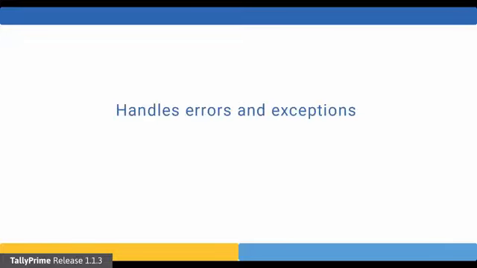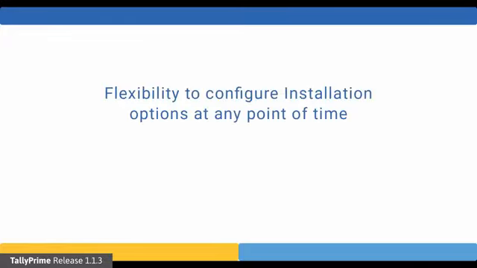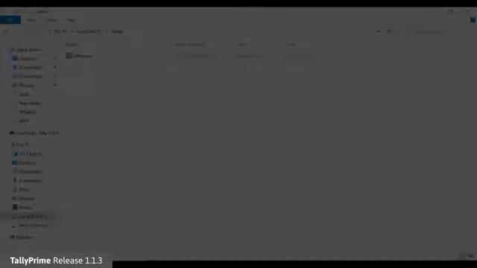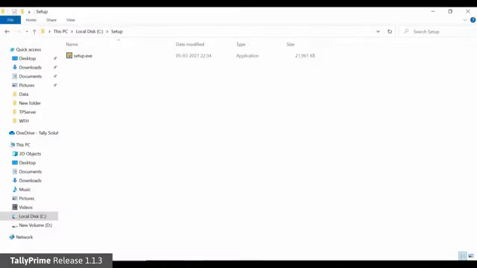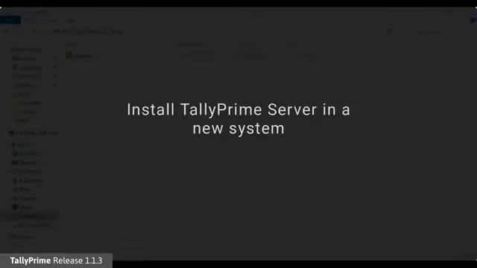It handles all known user or technical situations that could potentially exist and informs you about errors or exceptions. Setup Manager also provides flexibility to alter installation configurations at any point of time. Let us now look at the steps to install TallyPrime Server in a system where no Tally installation is present.